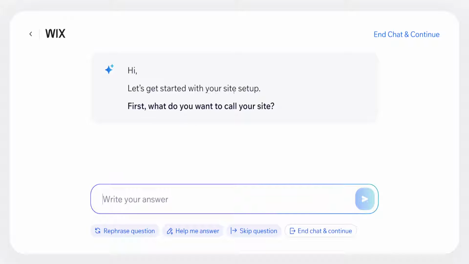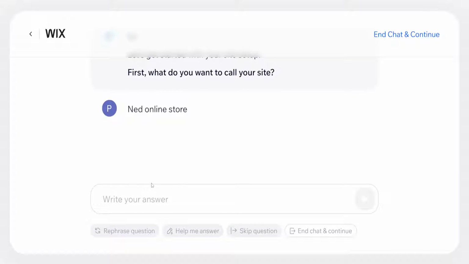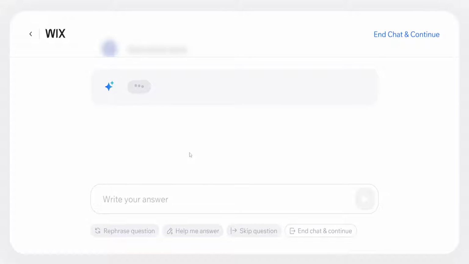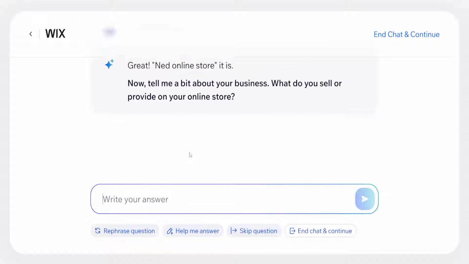So first, let's get started with your site setup. What do you want to call your site? So I'm going to call it Net Online Store. And here you have some different options. You can rephrase the question, you can get help with the answer, you can skip specific questions, or you can end the chat and continue manually. But right here, I'll just input this prompt, and the AI will think of another question to ask us.